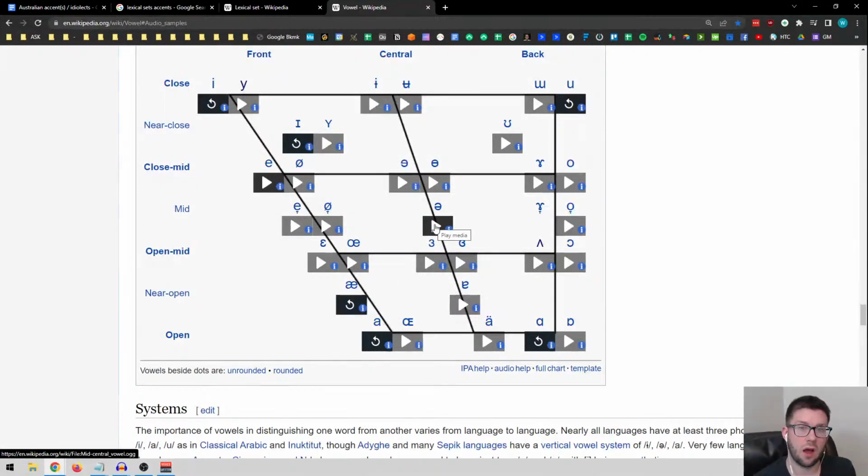So there's these four corners of the map, and there's also schwa in the middle. That's an important one. So you have the four corners, these extreme sounds that I showed you: high and low in the back and high and low in the front. And then in the middle, you have this relaxed schwa sound.